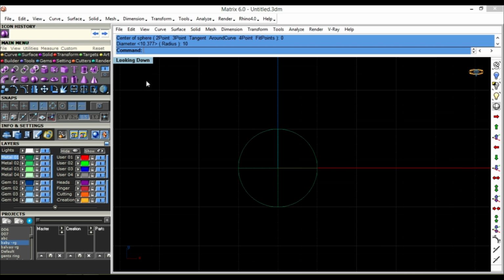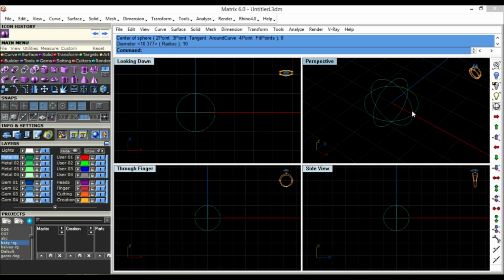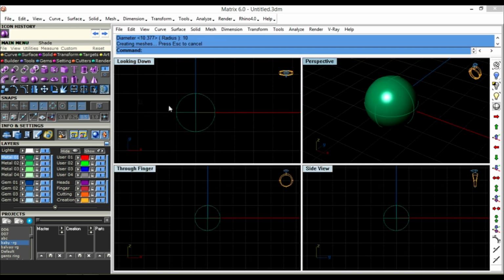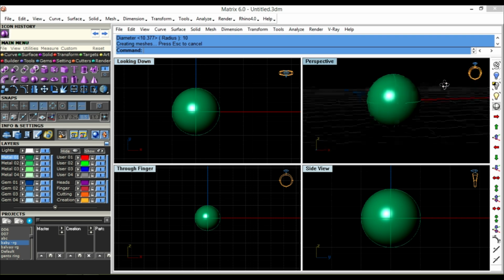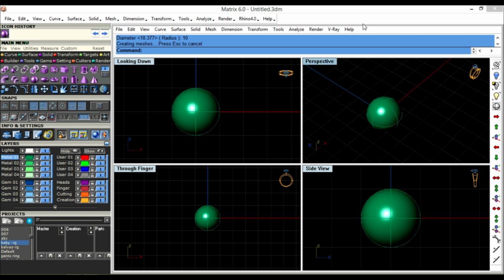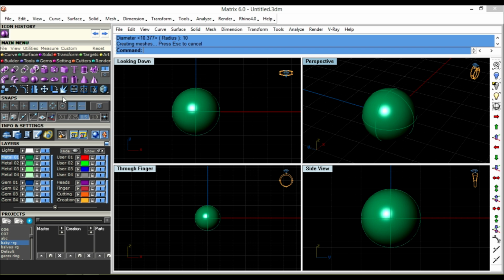Now this is in wireframe mode. Okay, you have to click on shaded so that you can see it. Since this is a ball, from all four views it will look the same. Okay, it is a sphere ball.